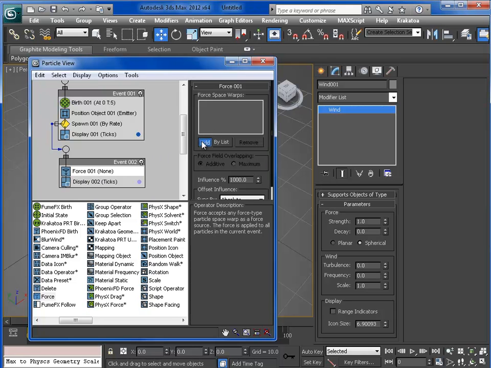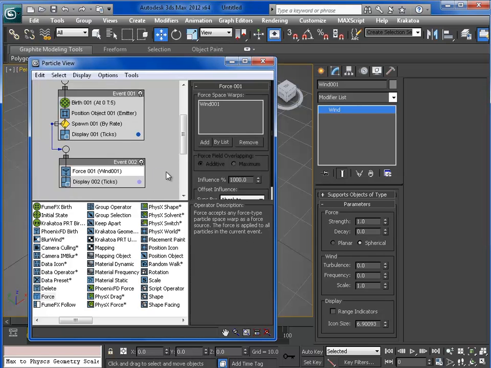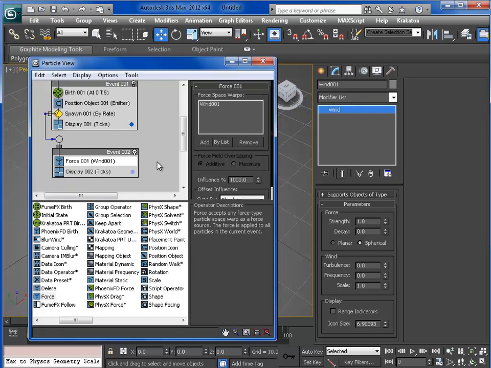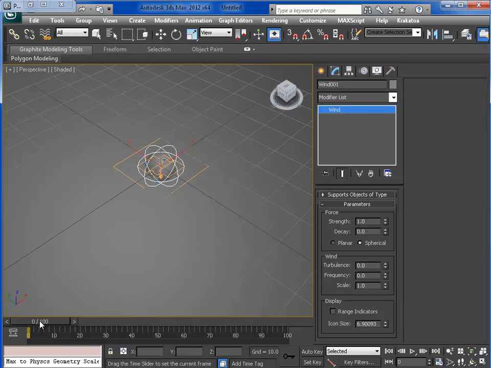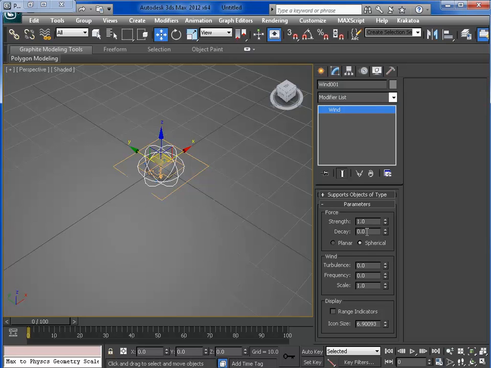Select the force operator, add, and pick the wind space warp. Okay, so now we'll play the animation. You can see that we have something, but we don't like the movement, it's linear. And also if we play the animation, you can see that they are very fast. So let's set the range to 0.2. Okay, now they are slower.